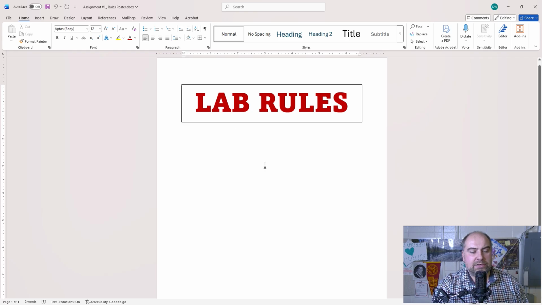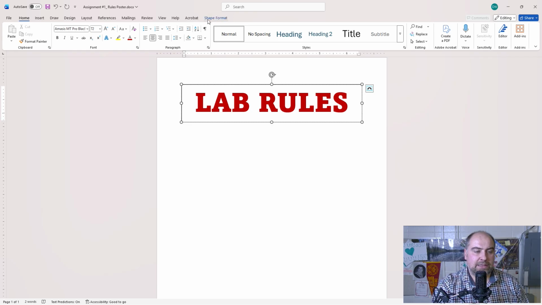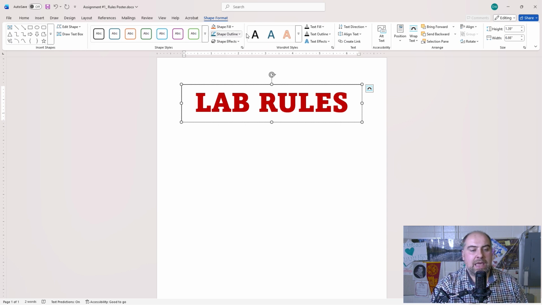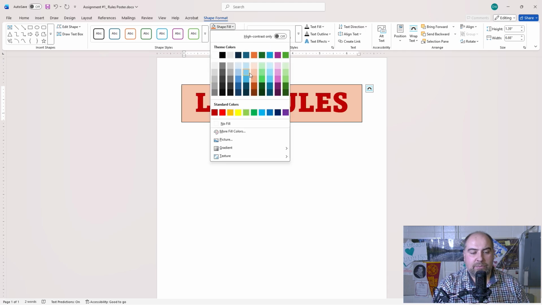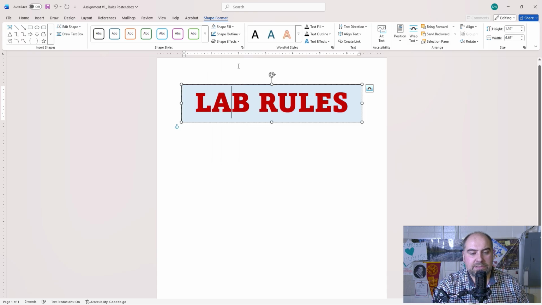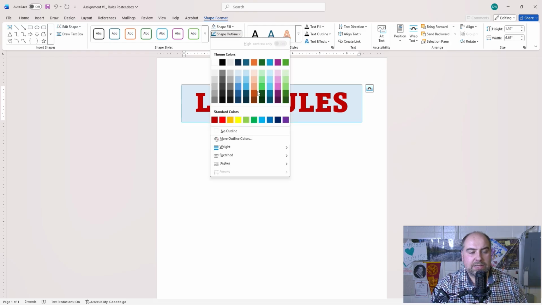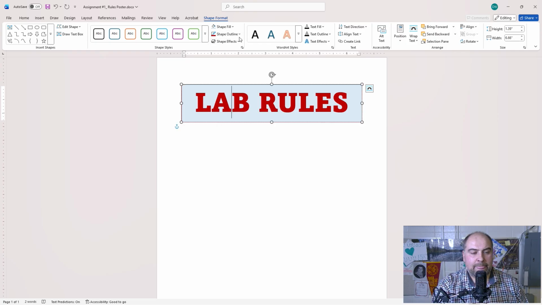Okay. The border around your box is controlled in the shape format. If you notice, when I don't have the box selected, shape format disappears. If I have the box selected, shape format appears, and I can now make a bunch of different changes to this shape. So if I wanted, I could fill the shape with another color. Maybe I want to go with a light contrasting color somewhere here for funsies, just something so that it sets off the box. I can also change the outline color of the box.